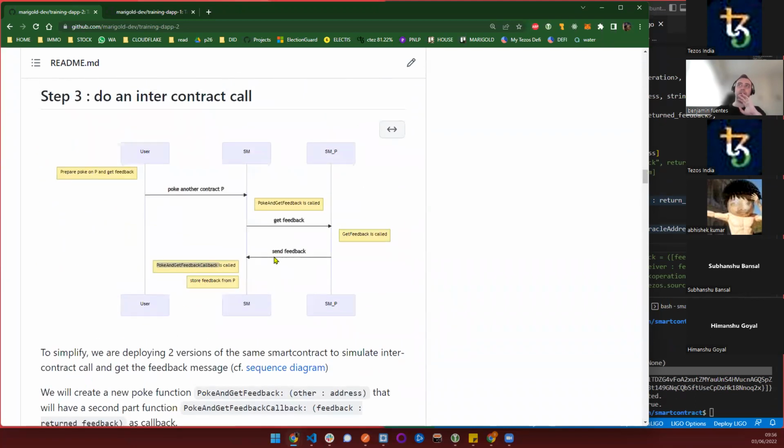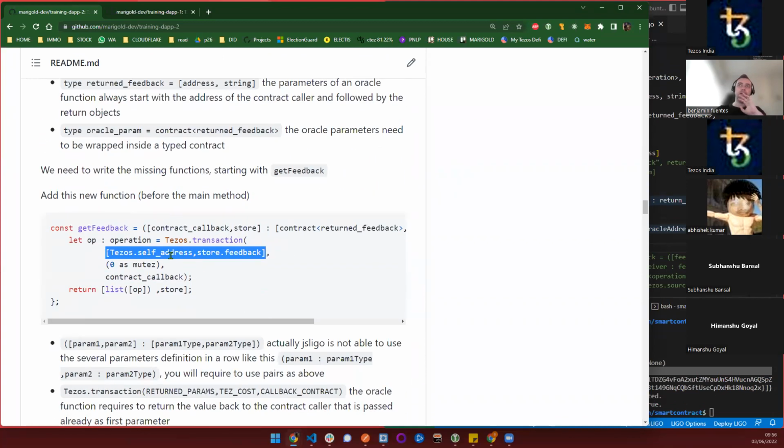So here the feedback that is returned, I'm passing it as a parameter. It will be received and used by the other function. And we said that we want an address and a string. So the address is myself, the contract number 2, the oracle, and the string is what I have in the storage as the feedback field. And that's it. And when I'm returning, the store is still the store, not modifying anything. And now I have an operation in the list of operations to execute. So that's why I'm passing the operation, OP.